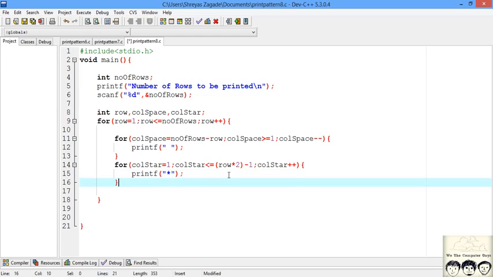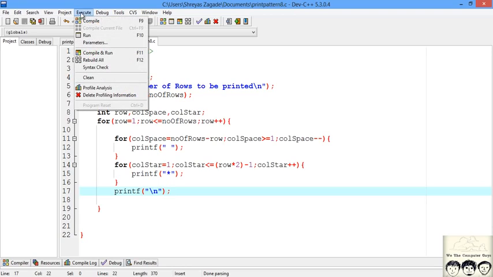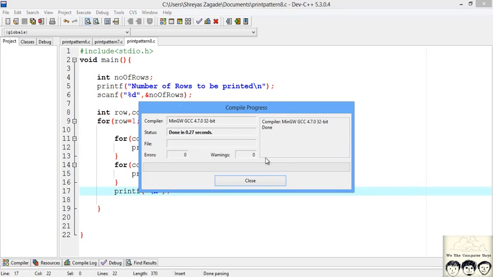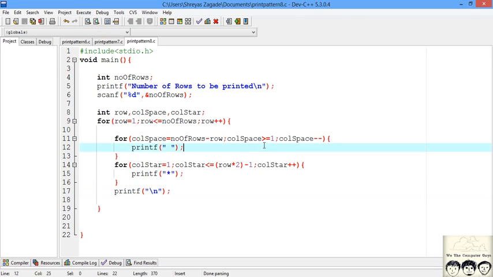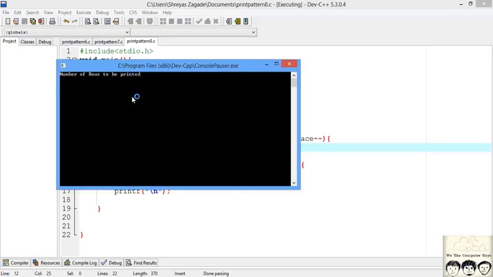So we have done our pattern for one line. Now let's go to the next line. This is done by our \n, and I am thinking we have successfully done it. So let's compile to see if we have any errors. No errors. So now let's run it. Let's try printing say 5 rows. As you can see, we have properly printed 5 rows.